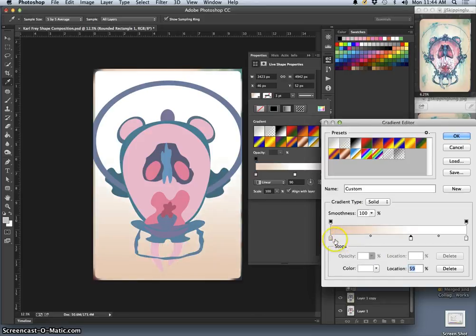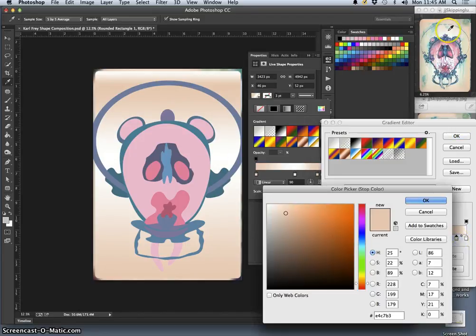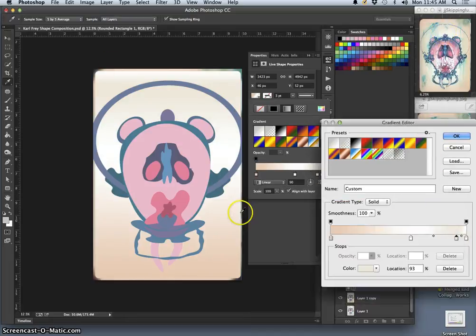Huh. Let's see. There we go. Maybe something kind of like that. Or maybe a little bit brighter there. And I can get that kind of softness even though it's a vector shape.